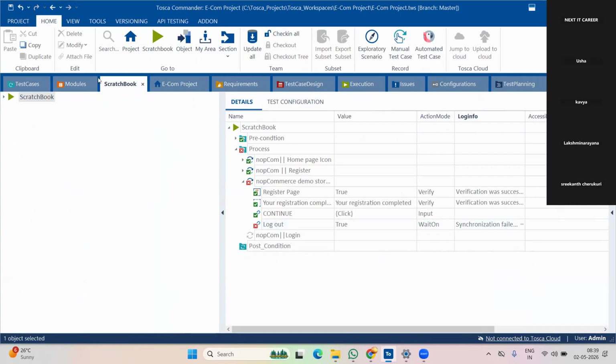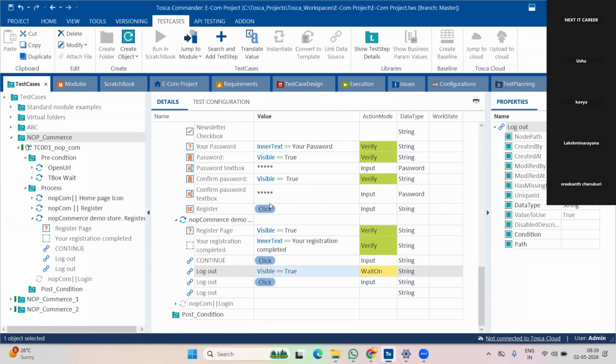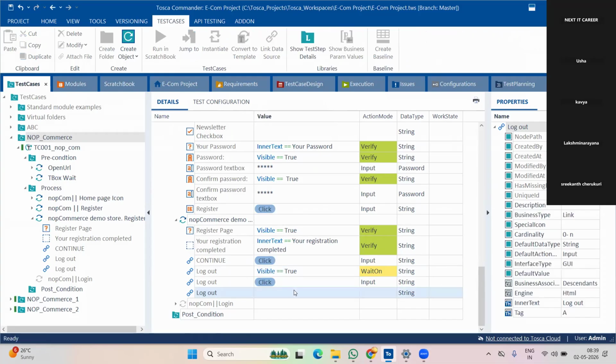Okay, come back to your test case. Let's see what is the development. Visible equal to true. Come out of the field. Please click on some other location. Visible is equal to true. Okay.